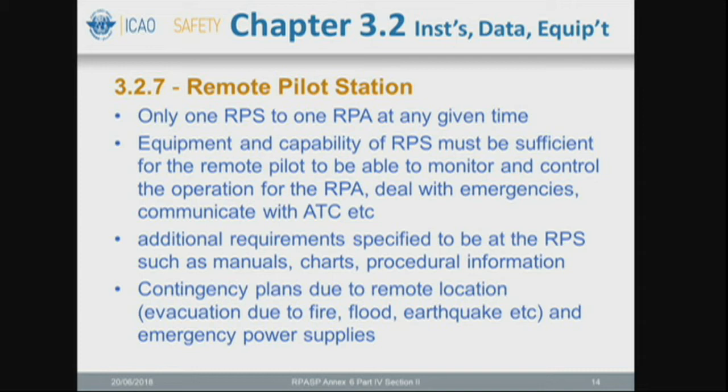Any additional requirements that are specified to be at the remote pilot station, it gives details of that as well. Things such as obvious stuff like manuals, charts, procedural information and that sort of thing as well. Again, the requirement is that they must be available to the pilot.